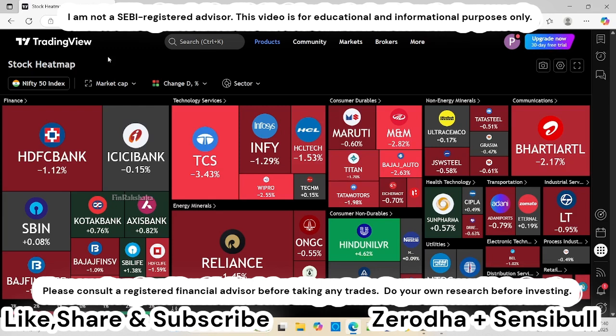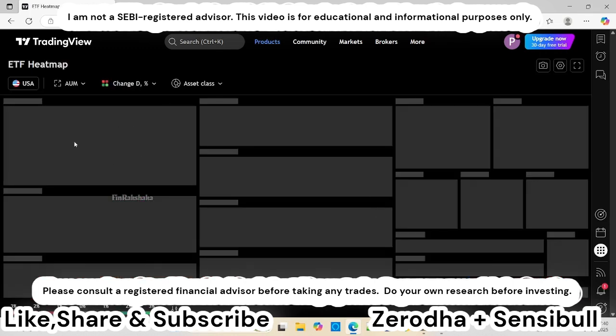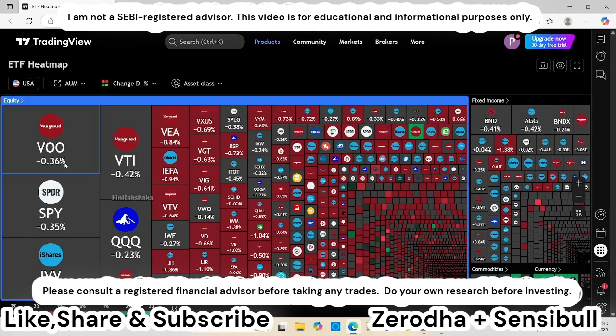Okay, so how to make use of this heat map? First of all, you need to go to products, screeners, then there is a heat map available. You can see there are a lot of ETFs. Heat map is available. Yeah, see, this is a USA heat map. There are a lot of ETFs available in the US market, so that is available here.